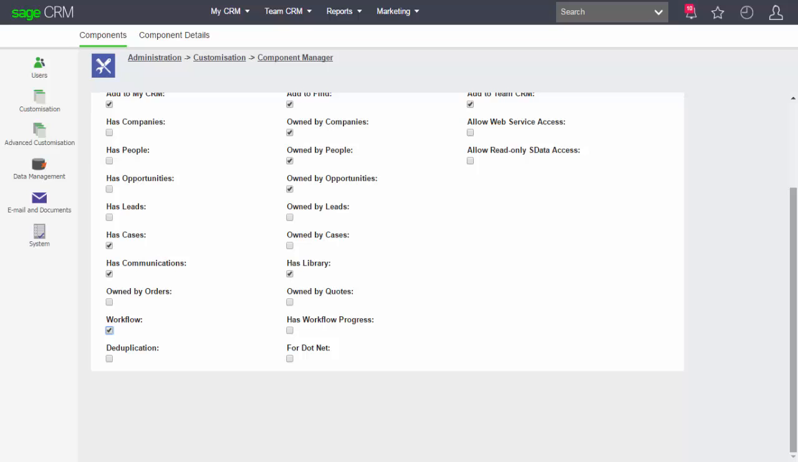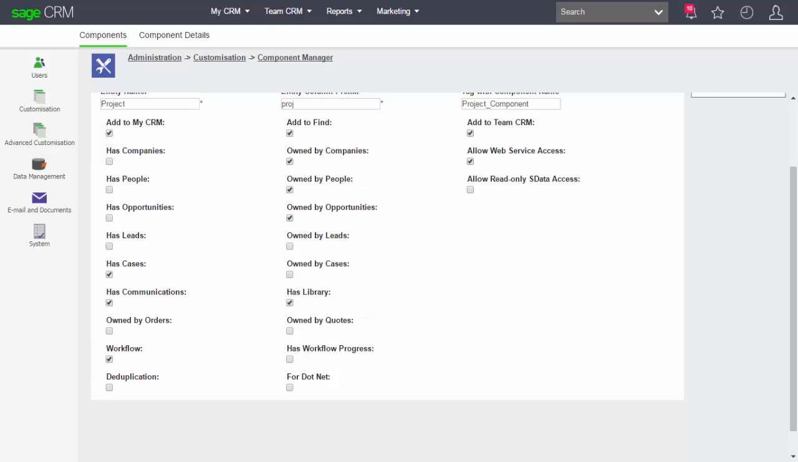From an API perspective as well, I can automatically turn on the access to this entity through the SOAP-based web services and the read-only SData API. If I am working with the .NET licenses, so if I have a developer license on my machine, I would see that I have an option here for .NET.